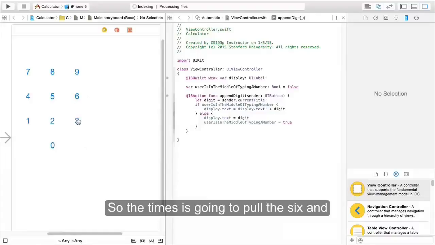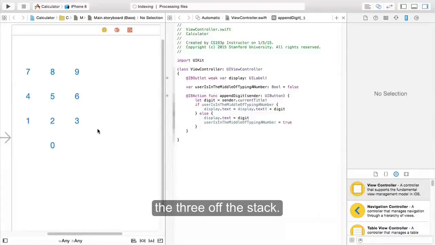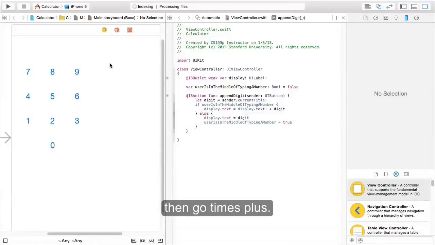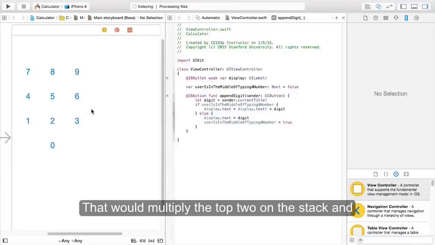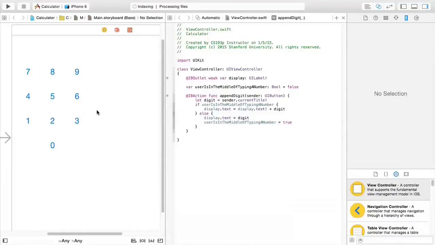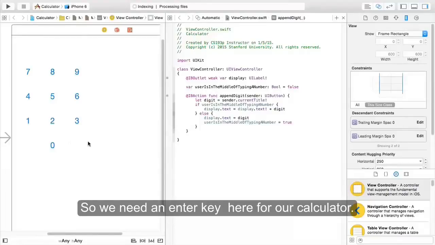So the times is going to pull the 6 and the 3 off the stack. Or you could even go 6 enter 5 enter 4 enter, and then go times plus, and that would multiply the top two on the stack and then add the last one on. So we need an enter key here for our calculator.